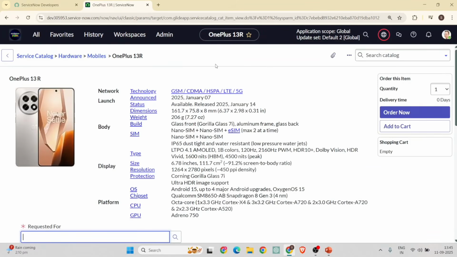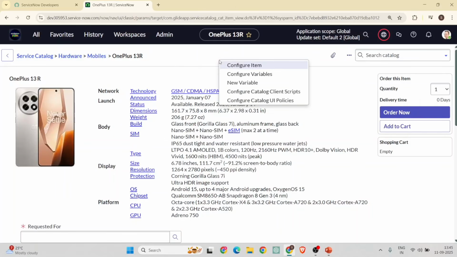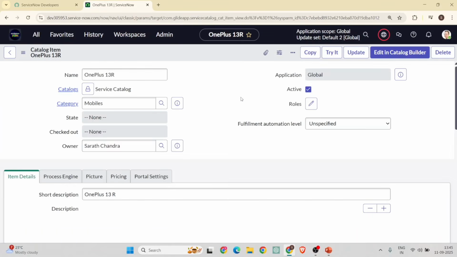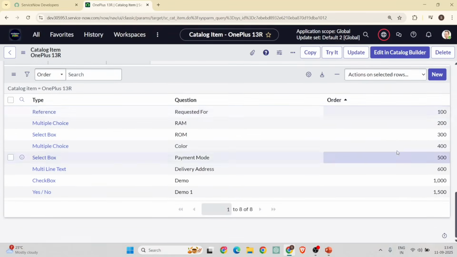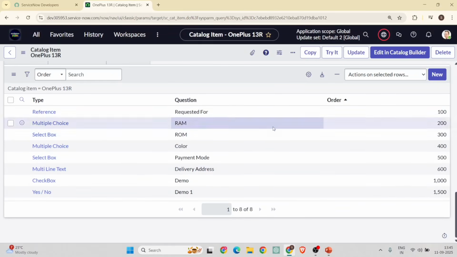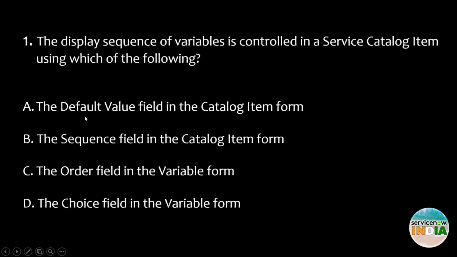How they are categorized is because of, let's go with configure item. If you come down towards the bottom of the page, you can see it is called order. Depending upon the order value, the sequence of catalog variables will be managed in the catalog item. Okay, let's go with the options. We have option C, the order field in the variable form. Okay, let's go to the second question.